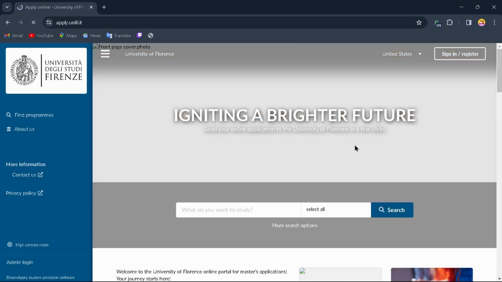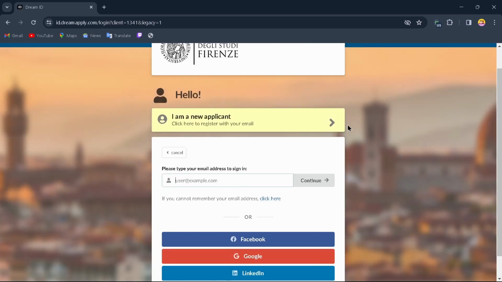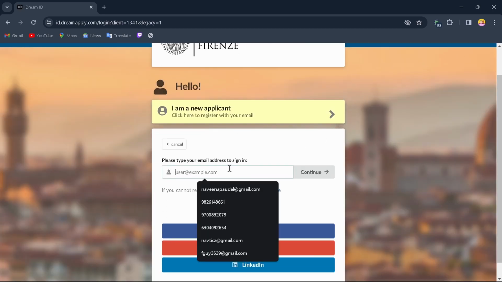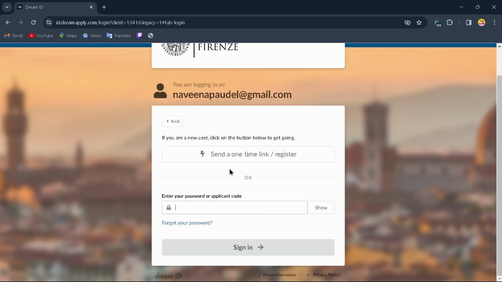After tapping on that, now in order to sign into your account, what you can do is just tap on this sign in or register option which is on the top right corner of our screen. Now for tapping on that, now in order to log into your account, what you can do is just simply enter your email address. After entering your email address, now just tap on continue and then enter your account's password. After entering your account's password, just tap on login or sign in. Now after tapping on sign in, you'll successfully sign into your account.